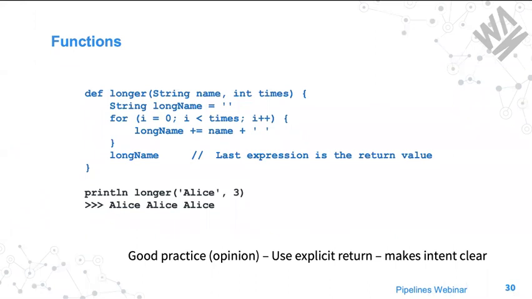I'm creating a function called longer. What longer does is it takes a name and it takes a number of times in order to repeat that name. And all it does is it returns the name with that number of times separated by spaces. So if I call longer Alice 3, I'm going to get Alice, Alice, Alice. Now, okay, this is not a particularly interesting function. I kept it short just to make the point. But a function can encapsulate any set of capability. And I'm going to show that in the lab environment in just a couple minutes.